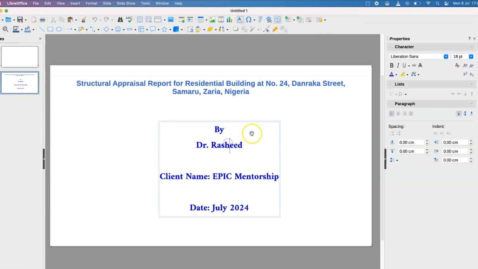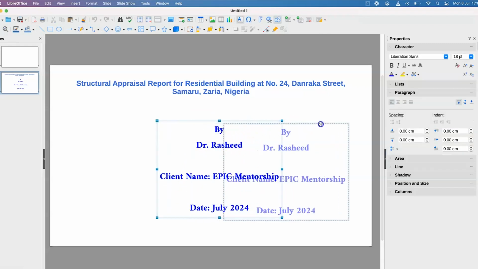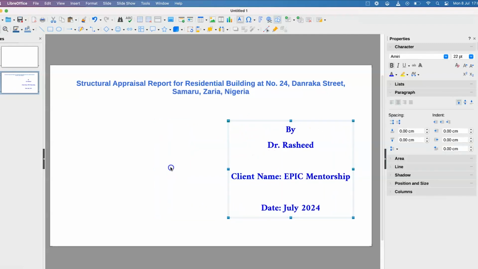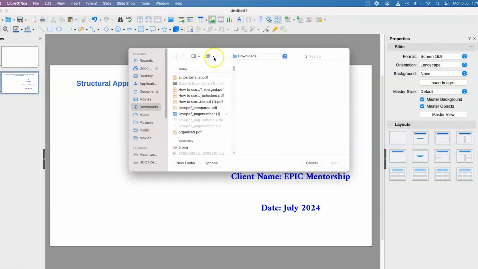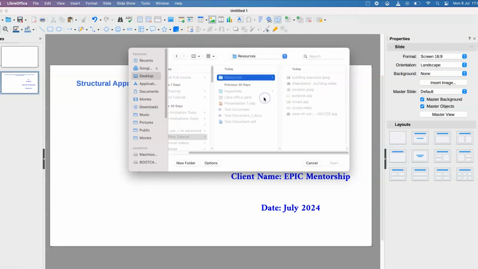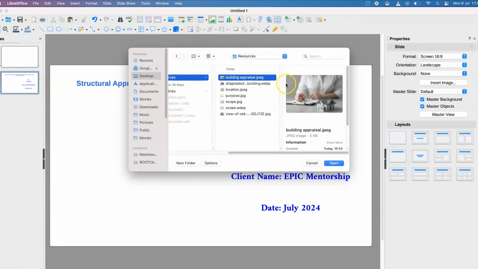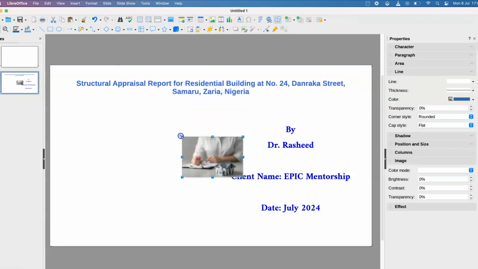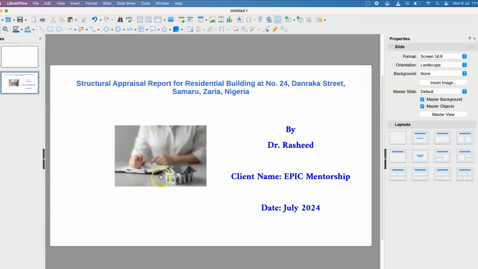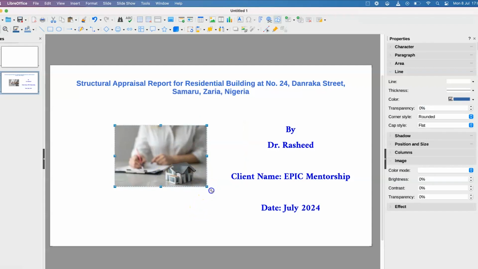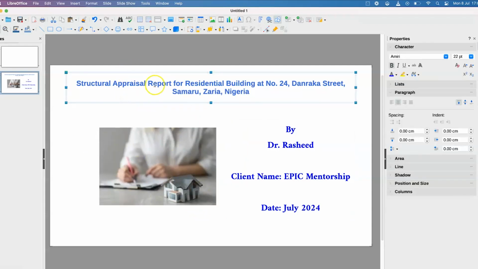If you want, you can add something like an image to this very slide, so we can move this to the side and add an image here. How do we import an image? Like we've explained, you can come over here and insert an image. Let's go to our resources. I've got some beautiful images like this one. We can use this. Because it's an appraisal of a building, we can use something like this as a cover image. You get the message. This now is complete, the title page.